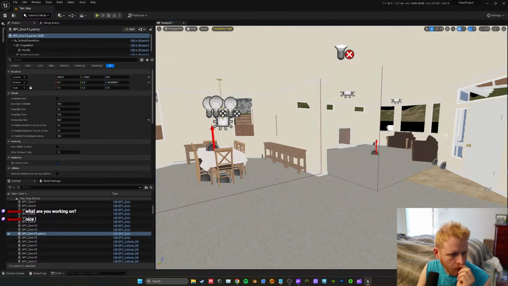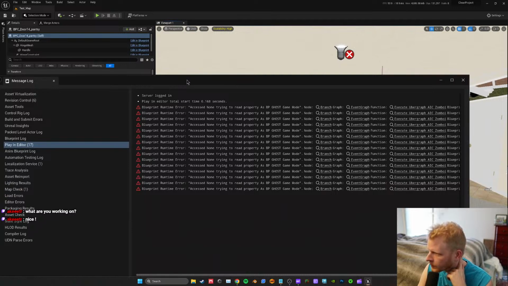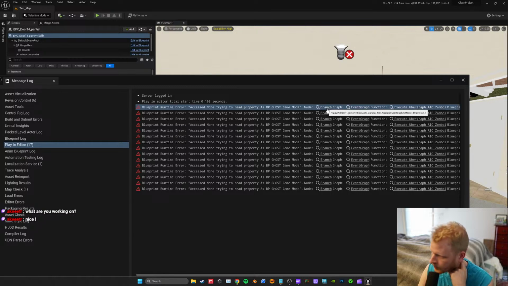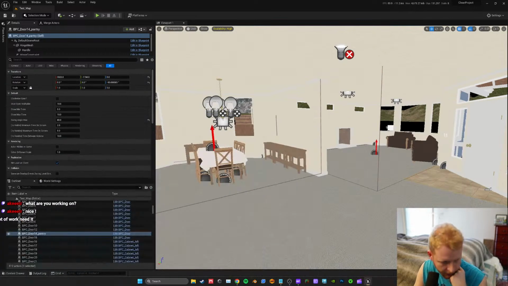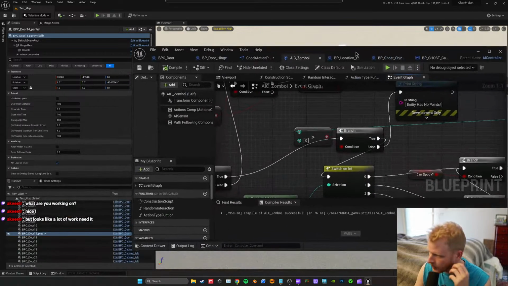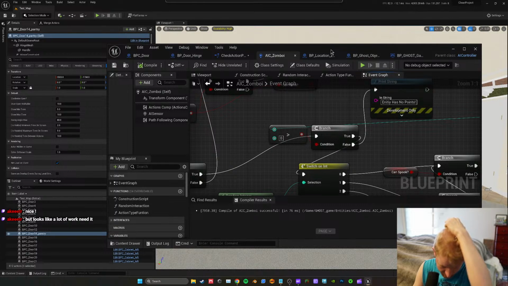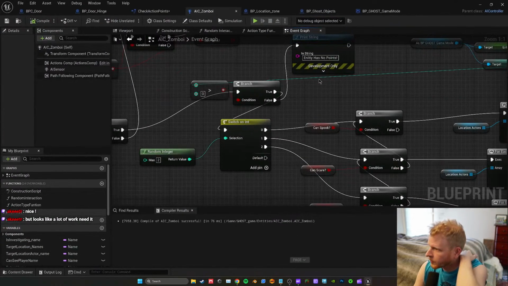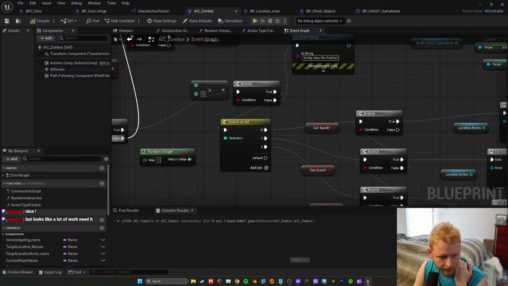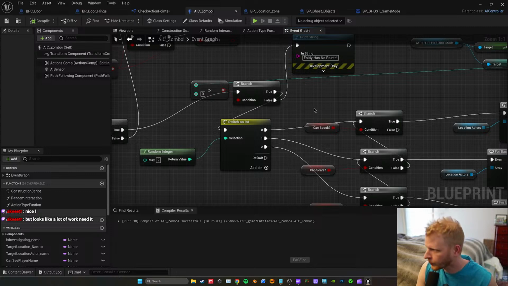Yeah. Oh, Christ. Got a lot of errors. Access none. Trying to read property. Oof. Hey, thank you. So yeah, now we're trying to get more into the actual mechanics of the game. Yeah, it needs lots of work for sure. I'm not very quick at this either. Execute. What? But I appreciate the enthusiasm.